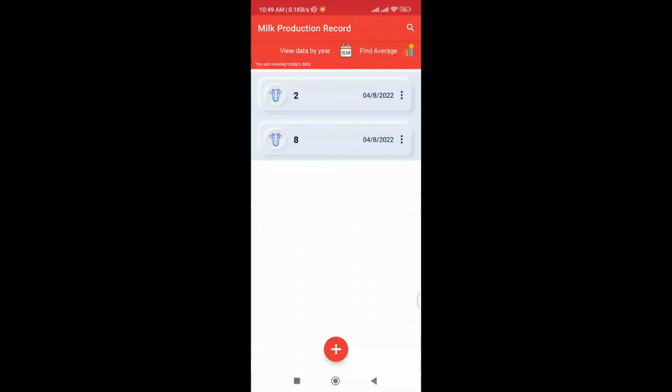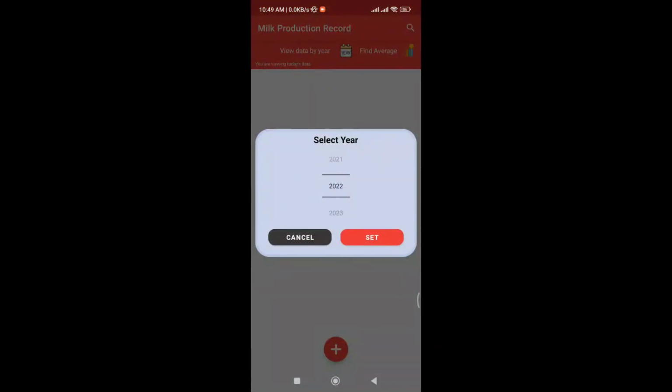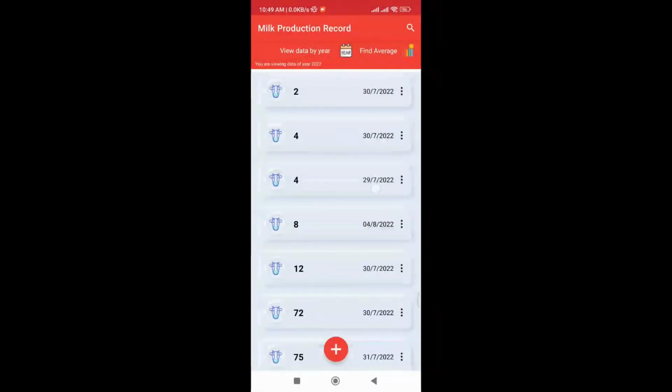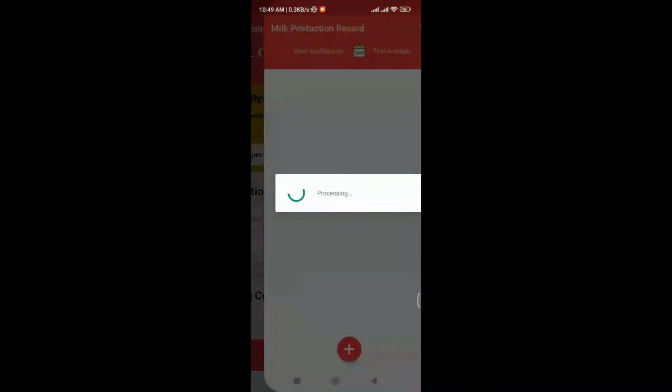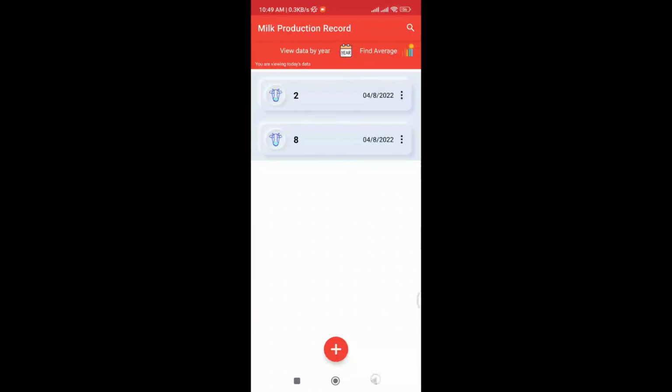And if you want to see the milk production or the tag numbers of the previous date, then you have to sort it as year wise data, and you will see all these tag numbers. But on the main screen only current date animals will appear.